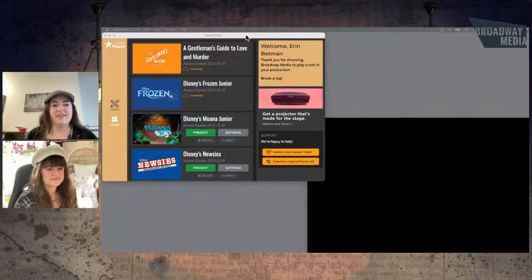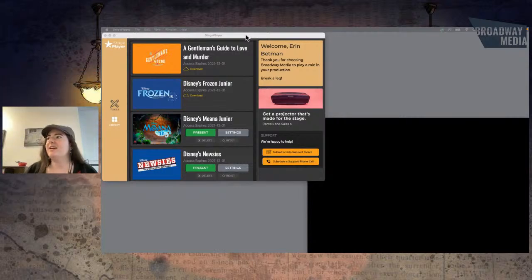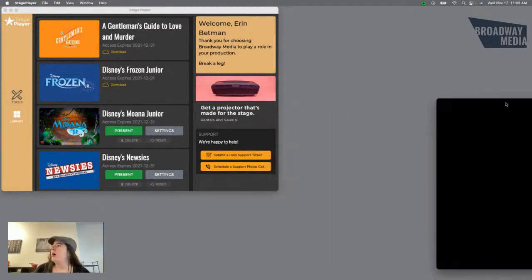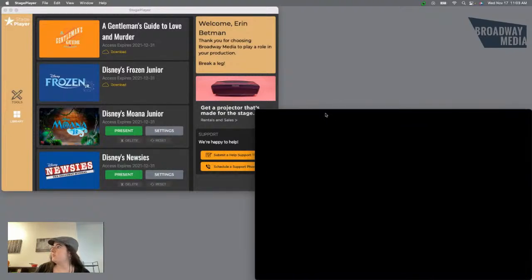Okay, everybody. So this is what StagePlayer looks like. First thing you are going to notice is we've got two different screens here. This over here is our control screen, and over here, this black box is our output screen. Normally, your projector would be working as a second screen that you would drag this to, but so that you can see it in this demo, I'm just going to leave it right there.